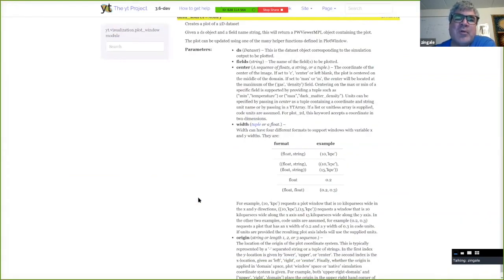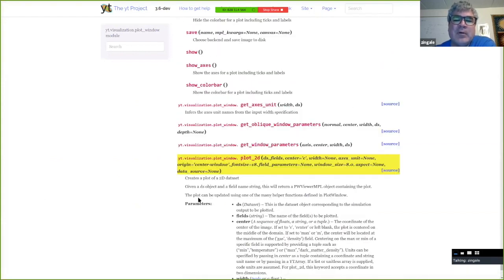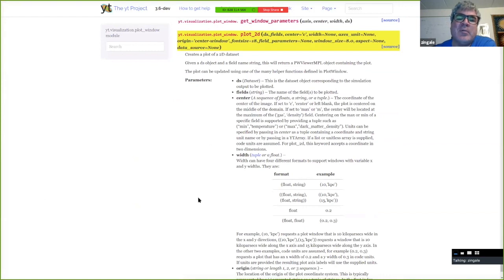allows you to plot 2D data. Where is it? Oh, so this is just what the call is. It allows you to plot 2D data, which essentially a slice is a 2D visualization of your 3D data set. If you have a 2D data set, it's kind of trivial, so you don't have to pass the orthogonal direction. That's basically the main thing that this does.